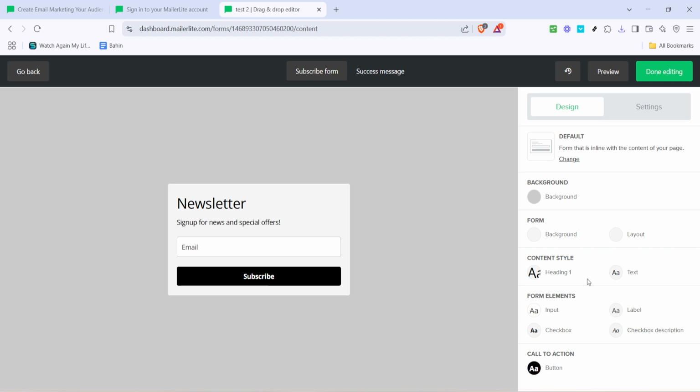Also, refine the content style. Think about fonts, sizes, and text alignment. This attention to detail can significantly impact the user experience and encourage sign-ups.